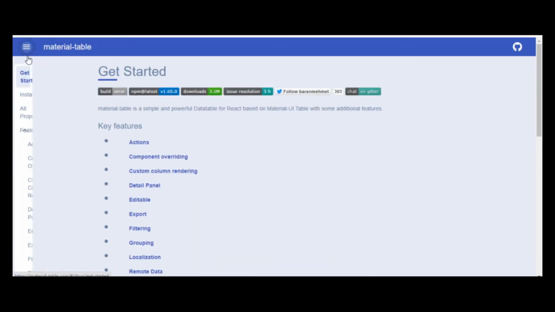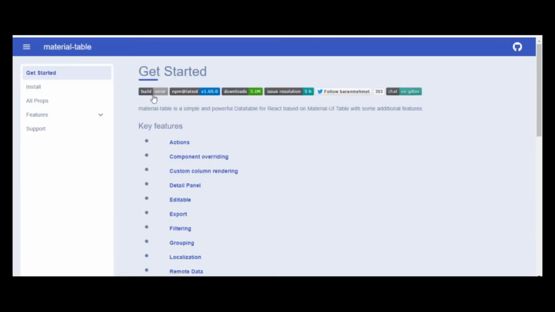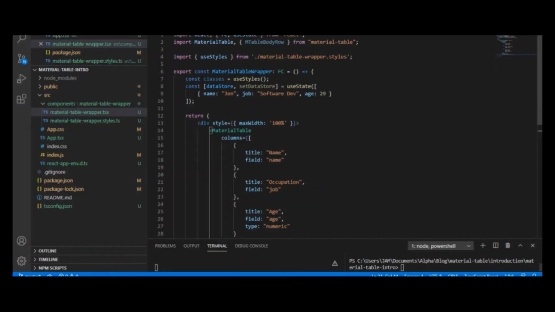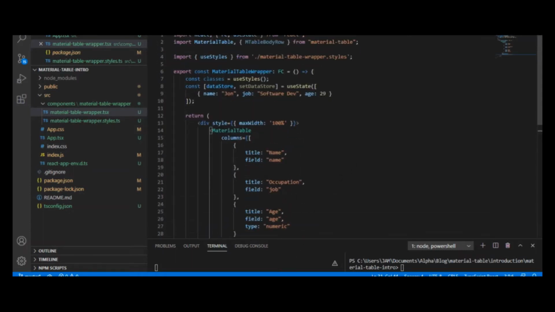First thing I did was I just came directly to the Material Table app, hit this get started, and down here you see a very basic Material Table. That's really all there is to getting started. So in my code here, I'm using pretty much that same code, but I've got different columns and a different data set.